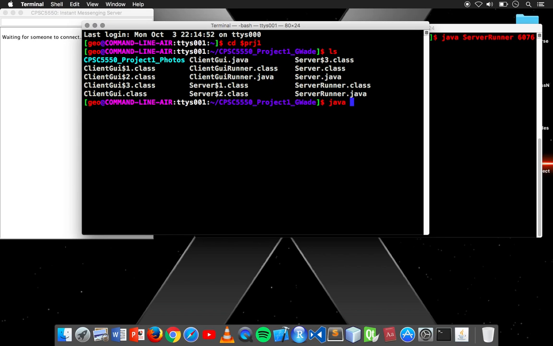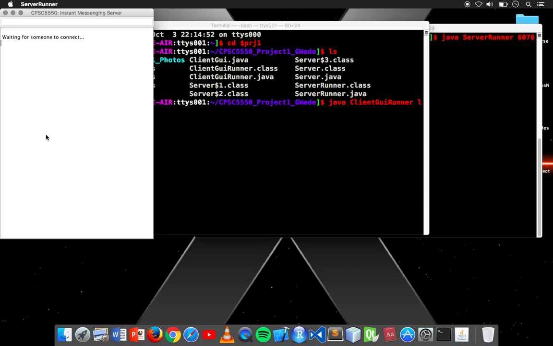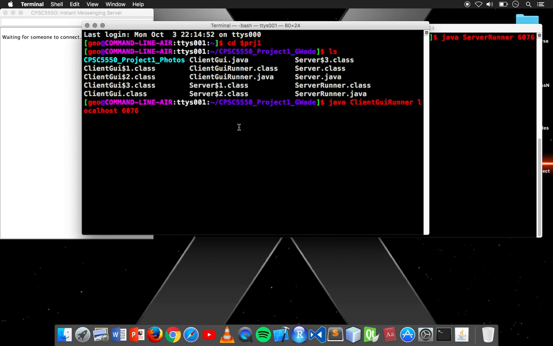Now, like I say, Java client GUI runner. And now I have to give it the host name. We'll say localhost. Okay. Because that's the name of the server. And 6076. Alright, so Instant Messenger, CPSC5550, Instant Messenger serving. It's waiting for someone to connect.